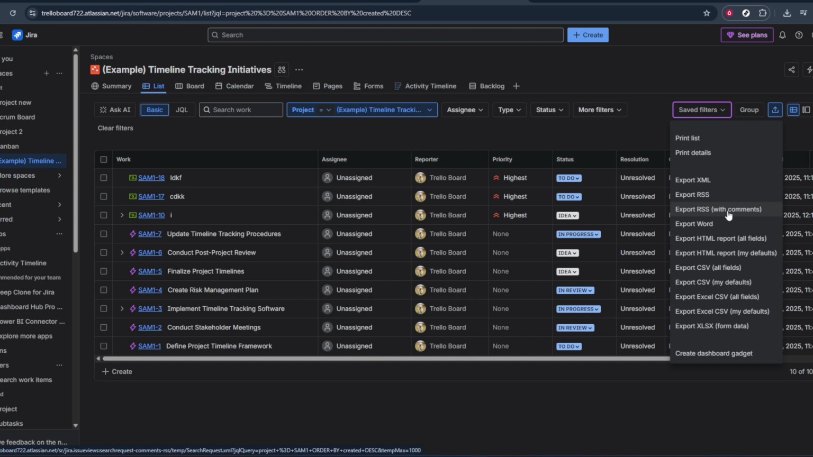You should see an export icon, usually represented by an upward arrow or a similar symbol indicating download or export. This icon is often located near the top right area of the issue list or board controls. Hover over it if you're not sure, and you should see a tooltip indicating that it's for exporting. Click on that export icon.